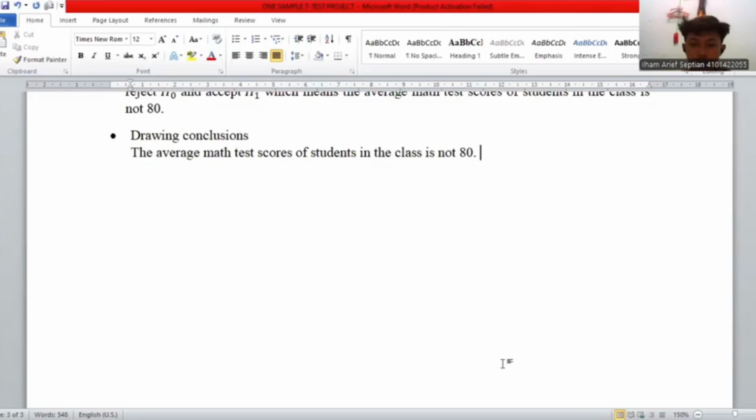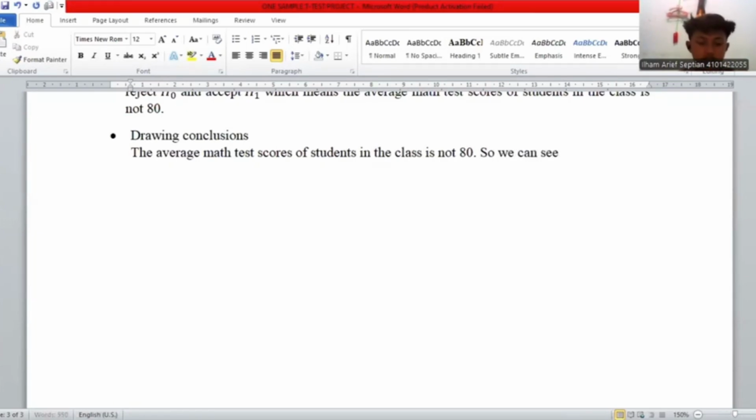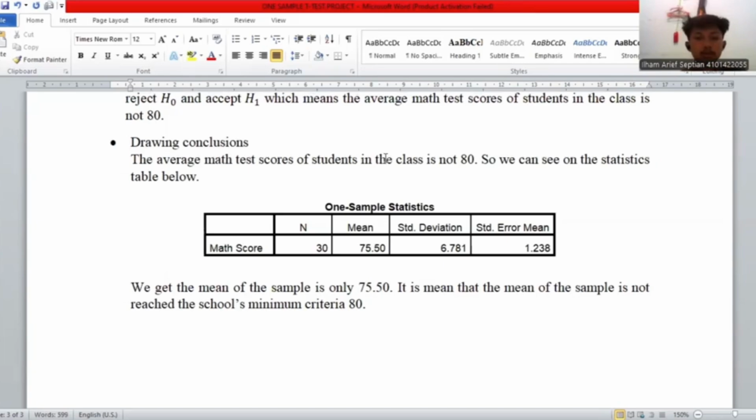Then we go back to the SPSS result and focus on the other table, the One-Sample Statistics table. Before, we got that the average math test score of students is not 80, and in the One-Sample Statistics table, we get the mean is precisely 75.50. So we get the next conclusion: the mean of the sample is only 75.50, which means it does not reach the school's minimum criteria of 80.